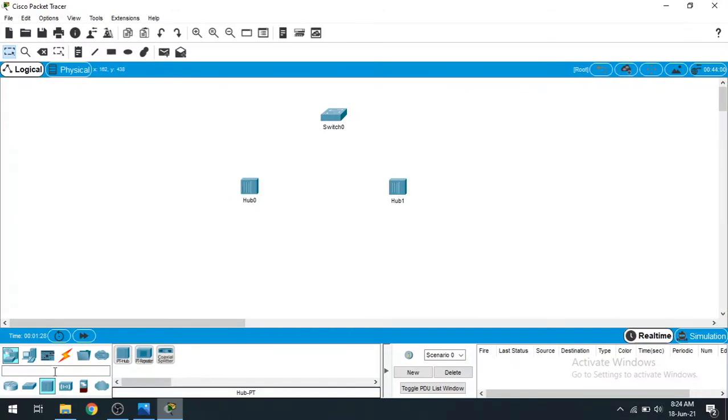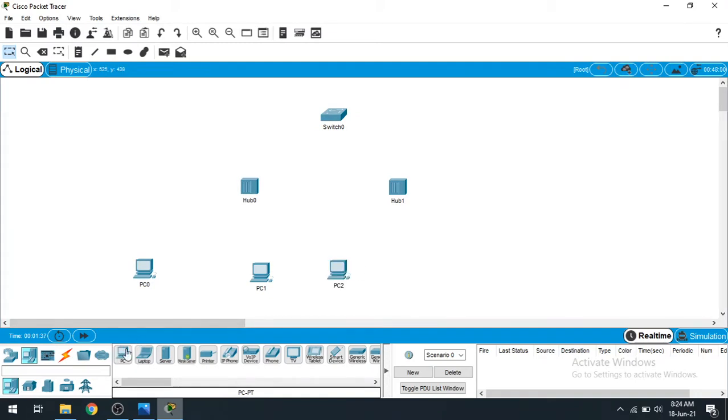Then you need end devices. So I'm just connecting 4 PCs over here. So 4 PCs I have connected. Now just connect all these things with your wires.